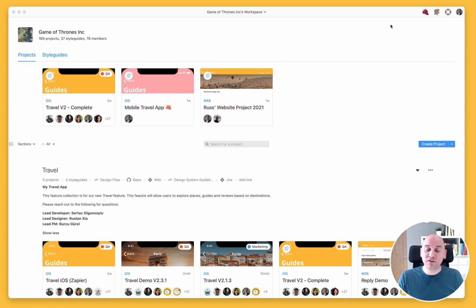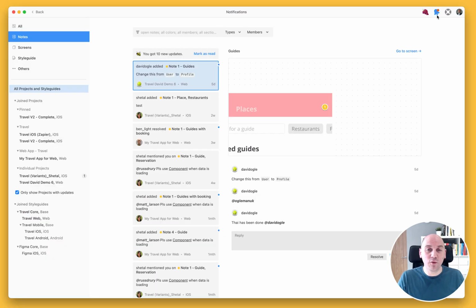Now you can navigate to the new notifications area by clicking on the bell icon that appears in the top right hand corner. Here you're taken to a page where you can view all updates and other notifications across any projects that you are a member of.